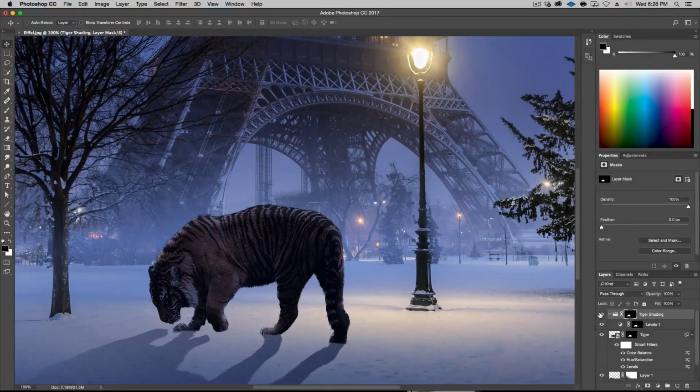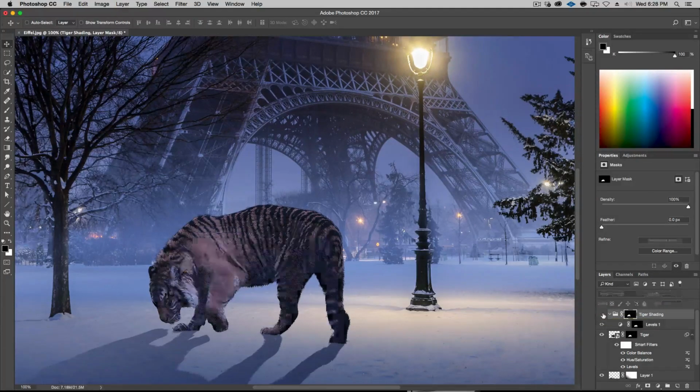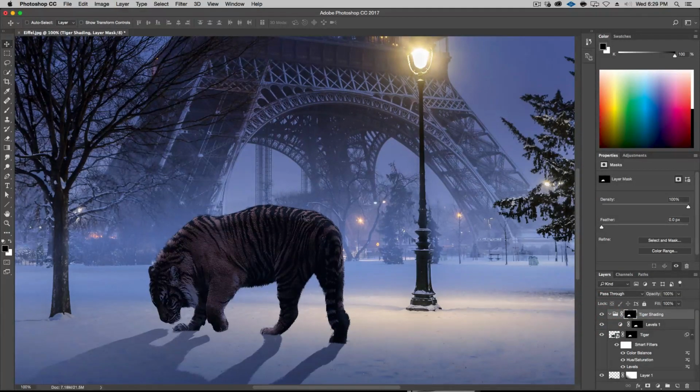Look at that. What I did was, this darkens this area that I moved, and it's now locked within where the tiger is. So that works pretty cool. And now we have this sort of natural highlight up here. We're going to add another one.